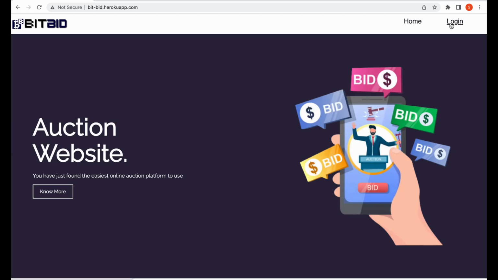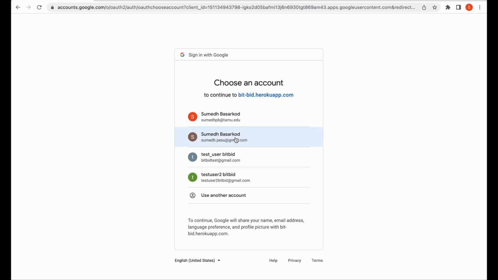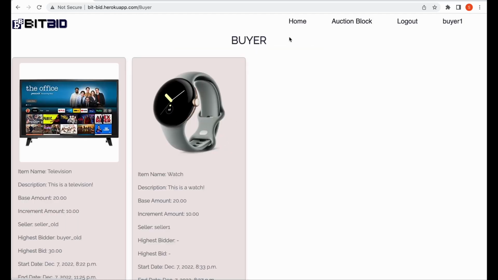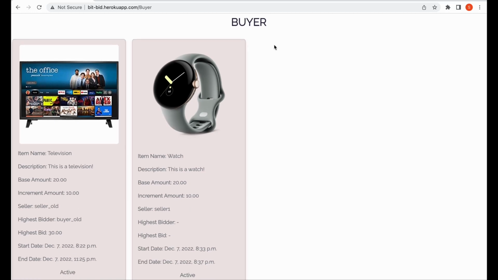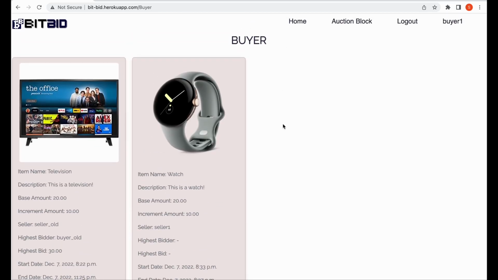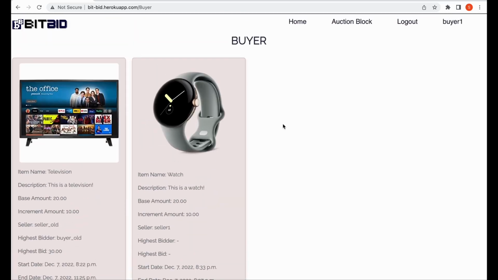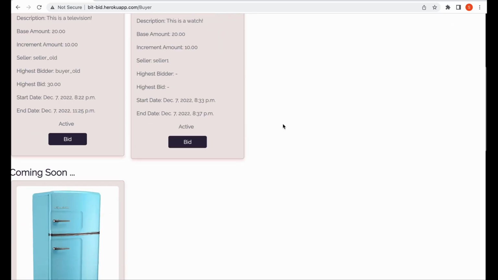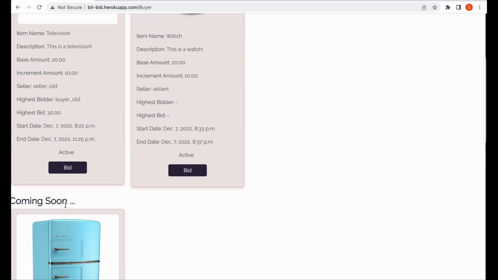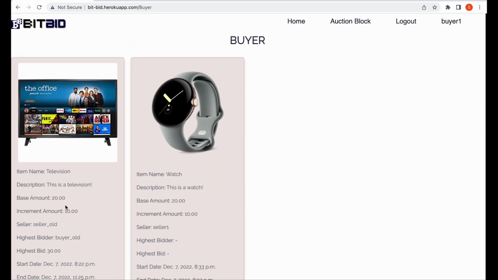I will log in as an existing buyer of Bitbid. So I will choose again my Google account to log in, but this is going to be an existing account of Bitbid, so it's not going to ask me to register again. So as you can see, I'm in the buyer's view of the website. So as you can see, I can see all the items that are active for bidding and are yet to be opened. So this is common across both sellers and buyers.